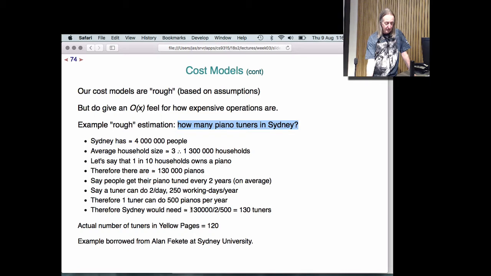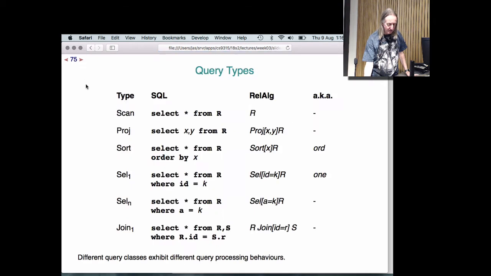So if 65,000 pianos need to be tuned each year, and we've got, if you like, 500 piano tuner hours available, then that's going to require about 130 piano tuners. Now, if you want to check whether that's a useful estimate, you look up the yellow pages for piano tuners, and that's the number of piano tuners. So it's not actually too far off, even with all those assumptions that we've made. So that's the kind of thing that we're doing in this cost estimation.